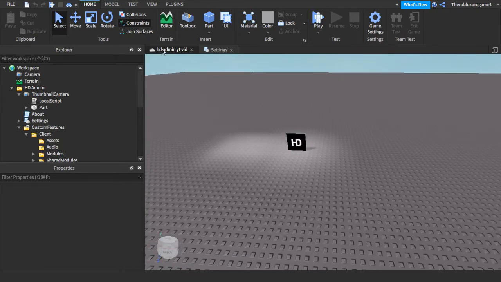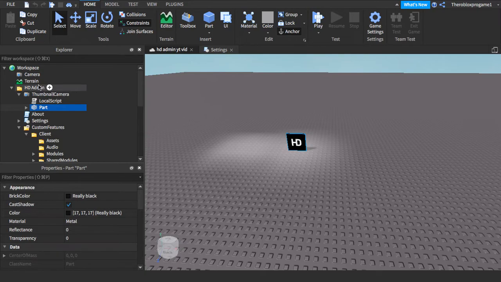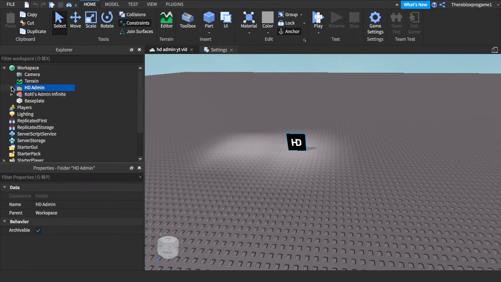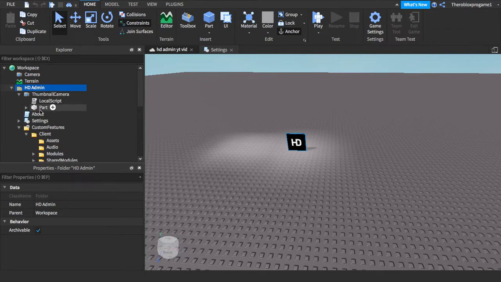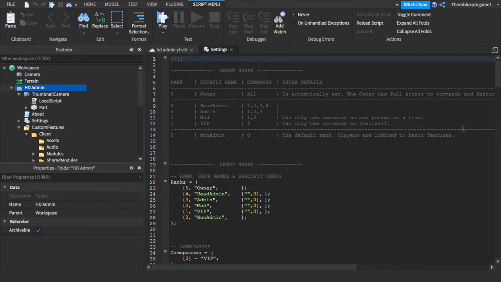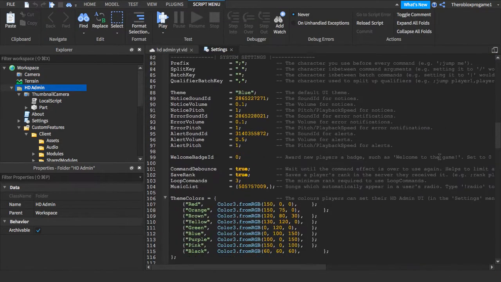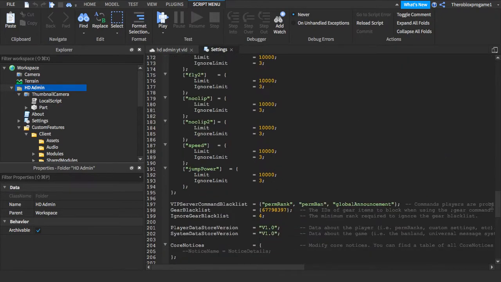So if you want to make a free admin game, you go to settings over here. You click this model, examine, you click the part arrow, and below the part there are settings. You click settings, and then there will be something like this. You scroll down. Here we go.